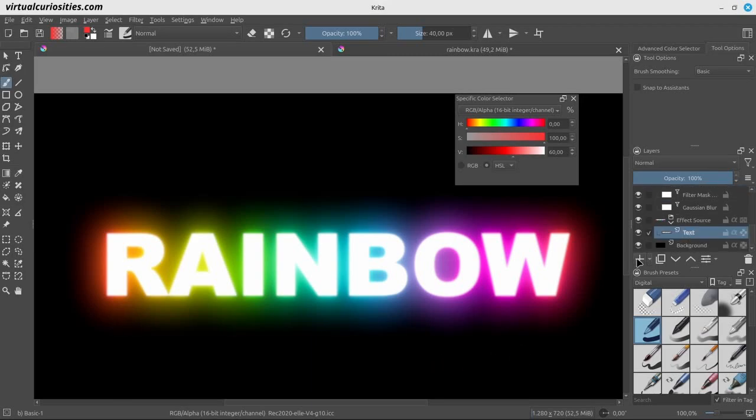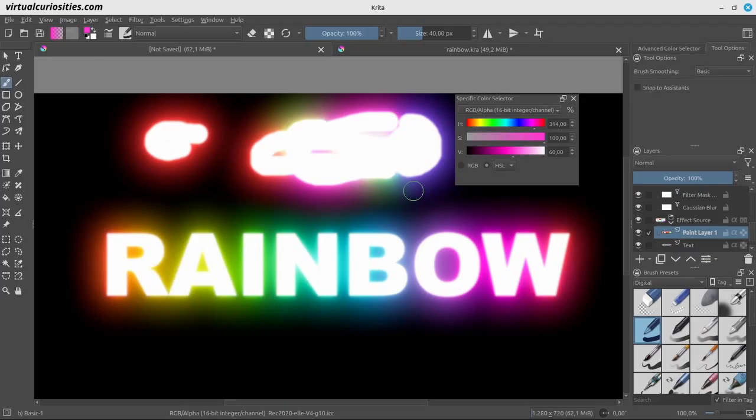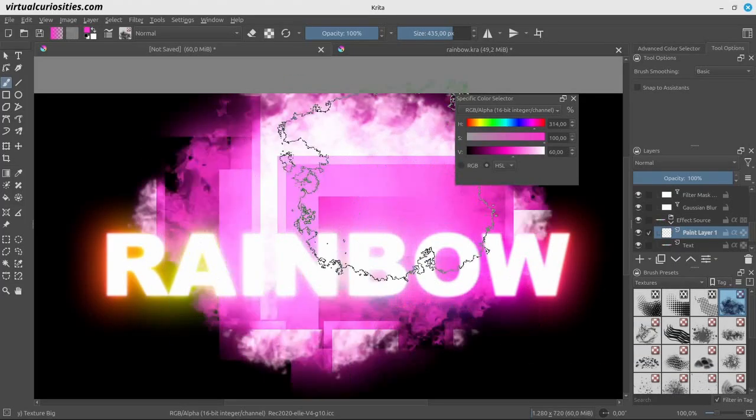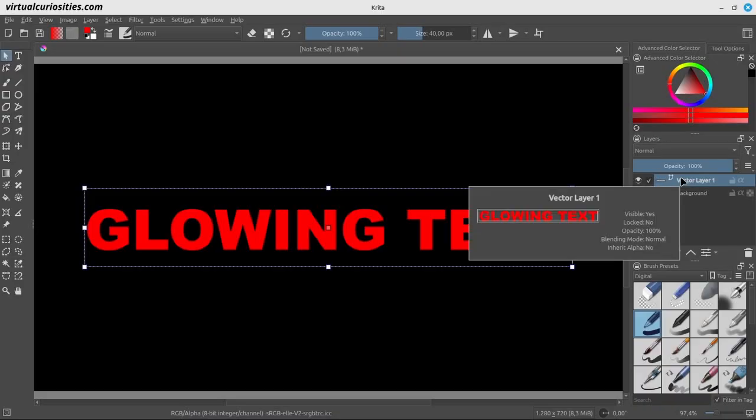In this tutorial, we'll learn how to create a non-destructive glow effect in Krita using various filters and techniques. You can see here that I already have a red text in a vector layer on top of a black background. First, you need to select the layer that will be used as the source for the non-destructive glow effect. This will be our vector layer.